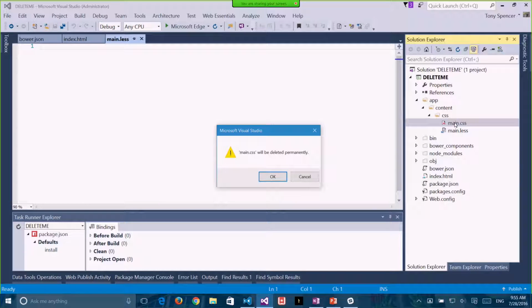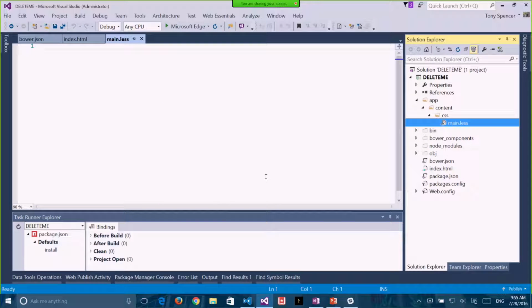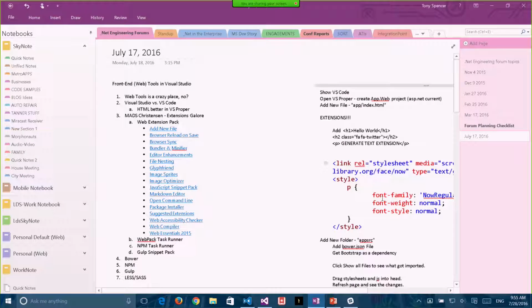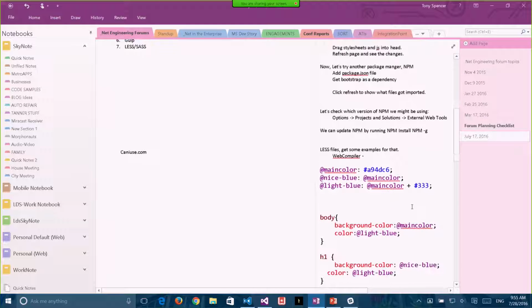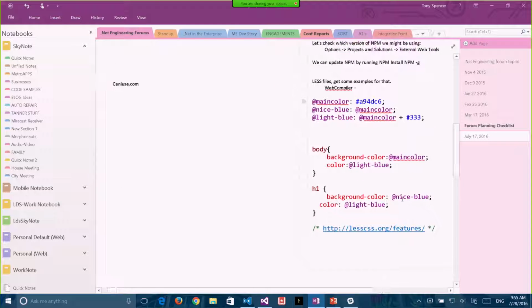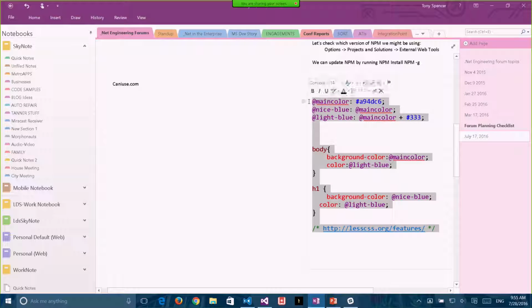Muscle memory, what can I say? Okay, so as part of the web extension pack, there was something in there called Web Compiler. So if I write some LESS real quick, which I'm not going to do in front of you because it's pretty embarrassing, I'm just going to copy out some stuff that I did in another project and paste it in.